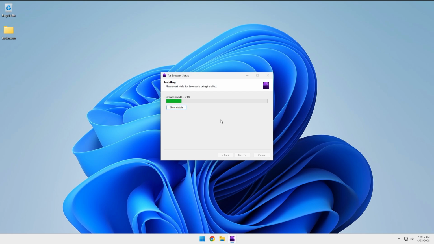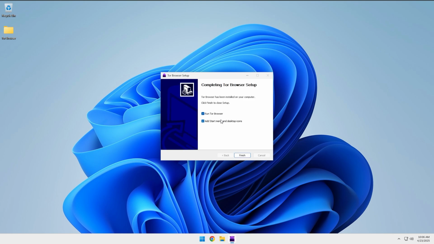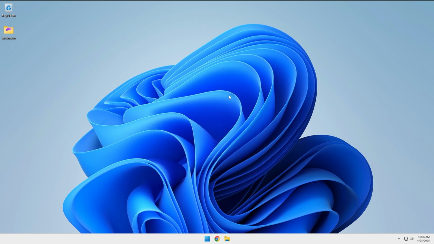So what is Tor? Tor is a web browser that allows you to access .onion URLs, and those URLs are typically hidden. I won't provide you any URLs here, but we can go ahead and open up the Tor browser.